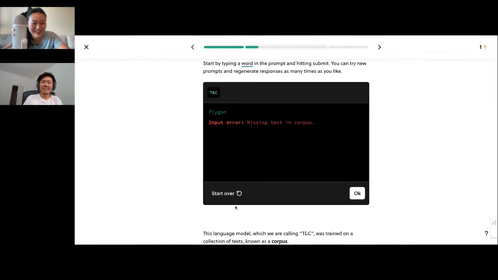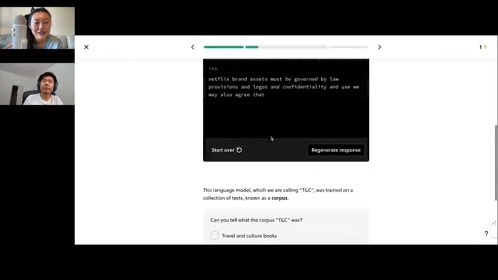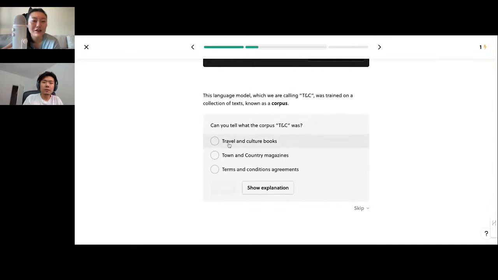Okay, let's try something else. Okay, let's click go. The Netflix brand assets must be governed by law provisions and logos and confidentiality and use. We may also agree that. So what does TNC stand for? Travel and culture books, town and country magazines were terms and condition agreements.